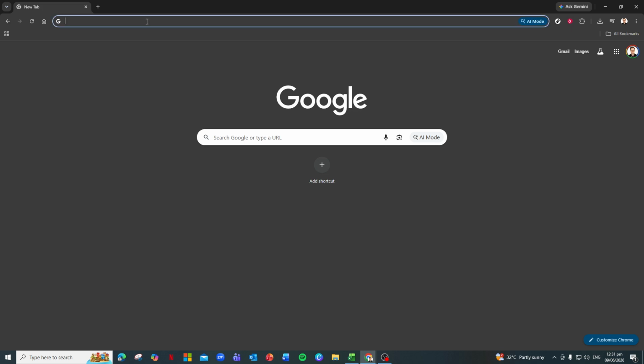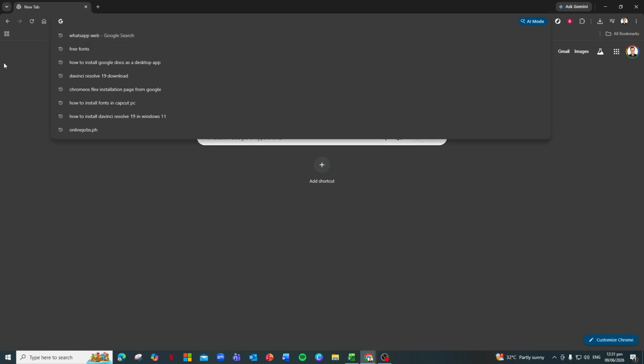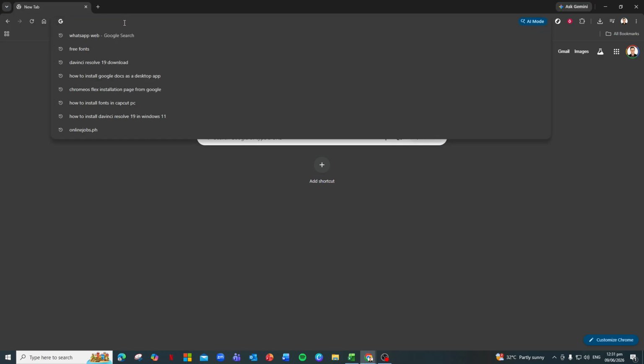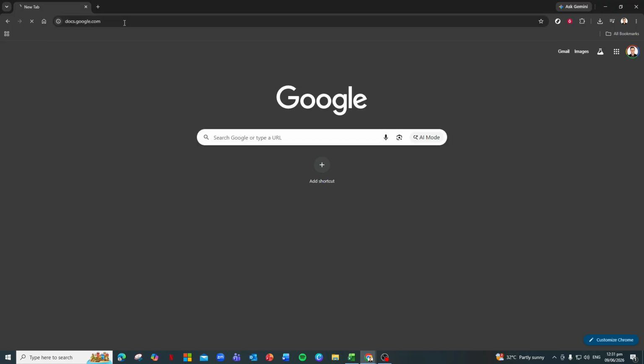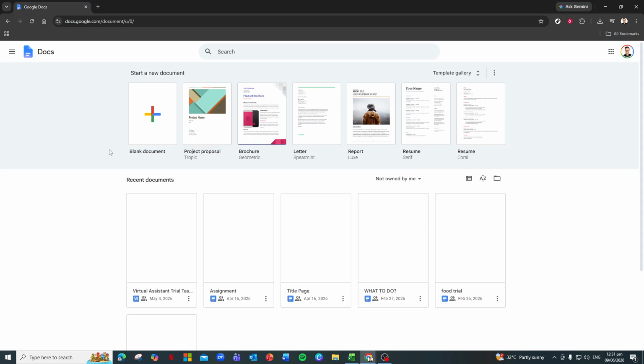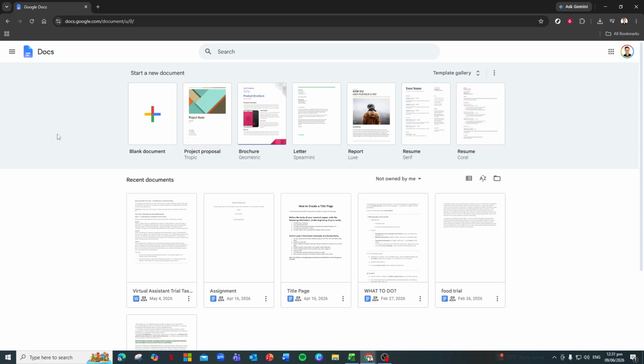First, open your preferred web browser. This works best in Google Chrome or Microsoft Edge, since they support installing websites as apps. In the address bar, type docs.google.com and press Enter. Sign into your Google account if you're not already signed in, and wait for the main Google Docs homepage to load. You should see your list of recent documents and the templates at the top.